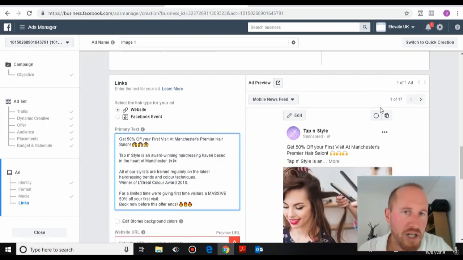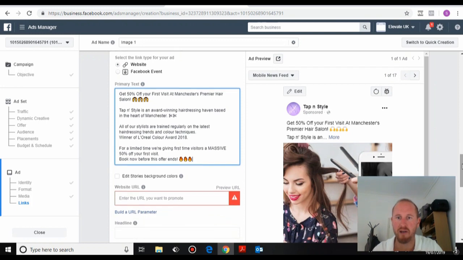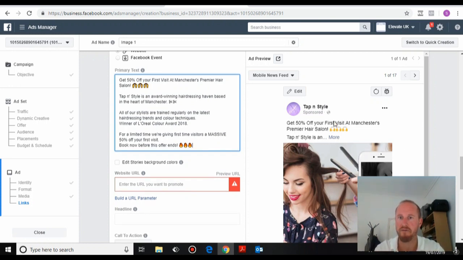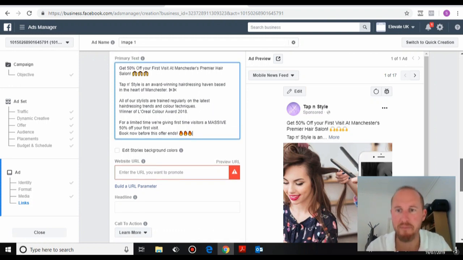And guys, much like Google Ads, put more emphasis on how it looks on mobile. When I'm creating my ads, I'm always looking at how they look on the mobile newsfeed. Why? Because the majority of people look at Facebook on mobile. Therefore, the majority of people that see your ad are going to see it on their phone. So if anything, put more conscious effort into how your ads look on the mobile version than on laptop or PC. Get 50% off your first visit at Manchester's premier hair salon, or premier beauty spa, premier men's barbers, etc.